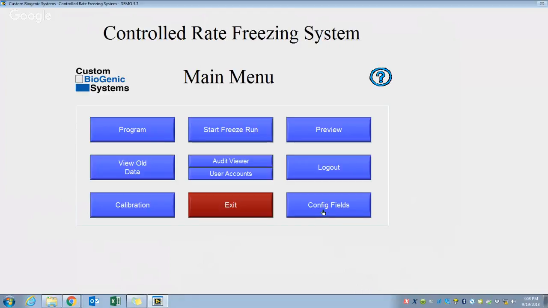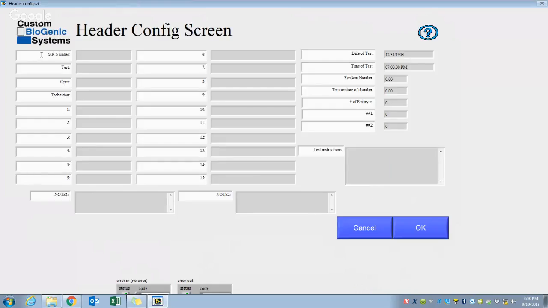If you go to Config Fields here, this is where you can change that information. So you have your operator, technician here. If you want, you could put in a patient or a patient number. You could use these for any of those fields, and they're all searchable.